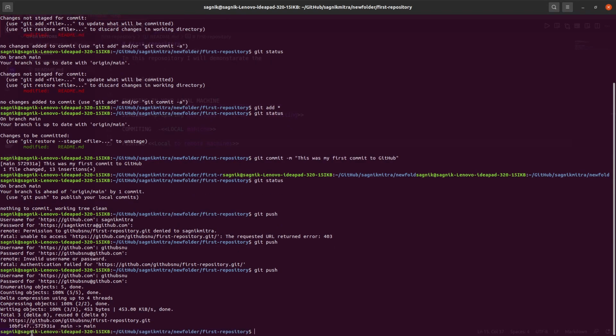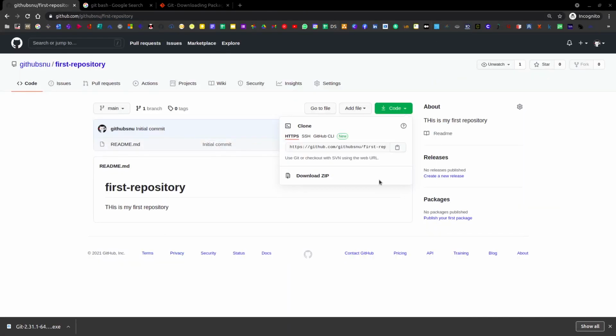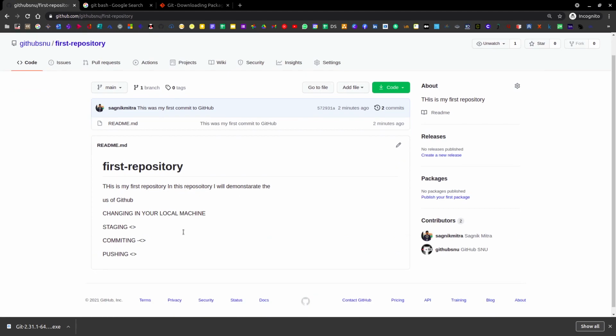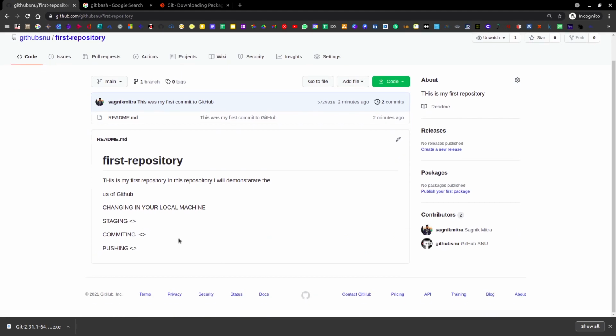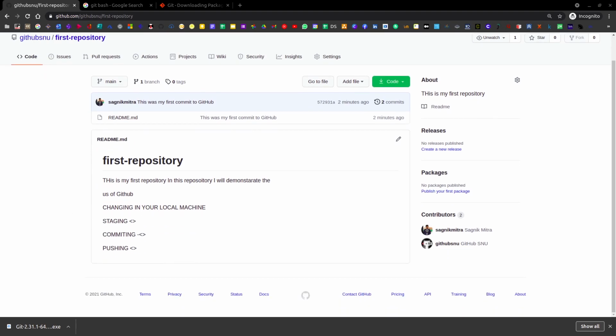Yes, so writing objects is done. Okay, so how can we check? Now see, the GitHub repository is now what? First repository, this is my repository. I have not refreshed yet. Once I refresh, it will change. See, it changed. I didn't do anything in my GitHub profile. I just did everything from my local machine. So this is basically how to set up your local repository.